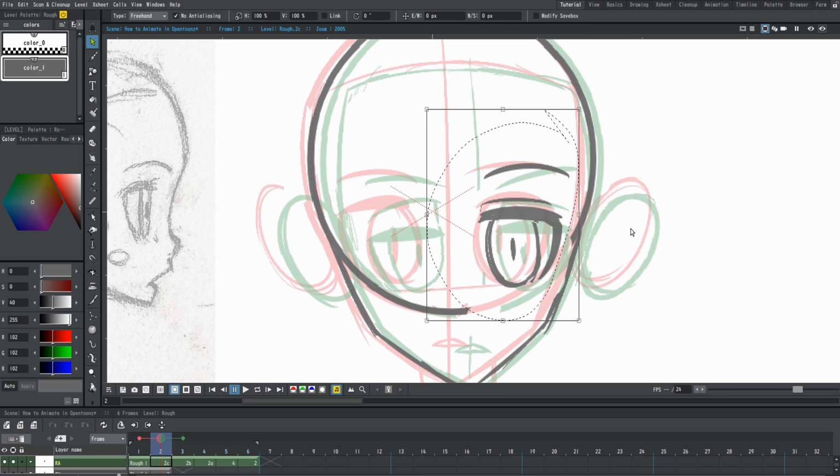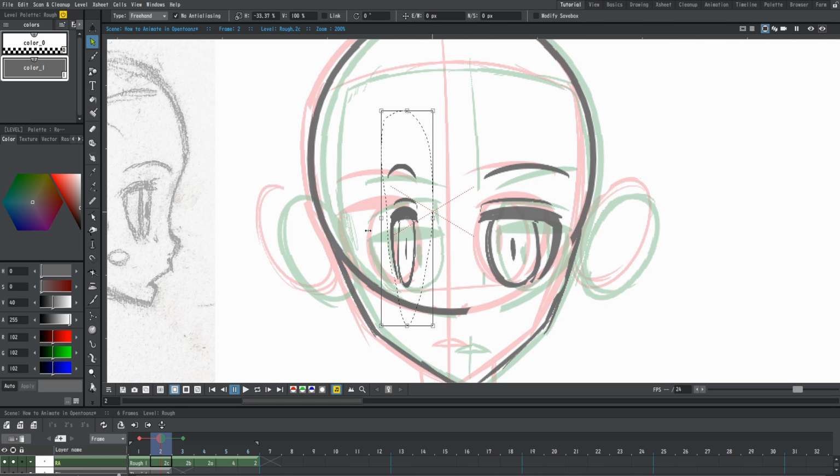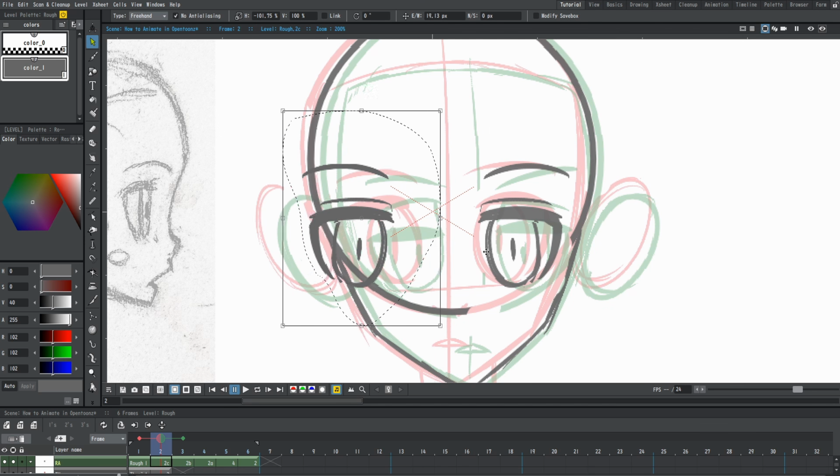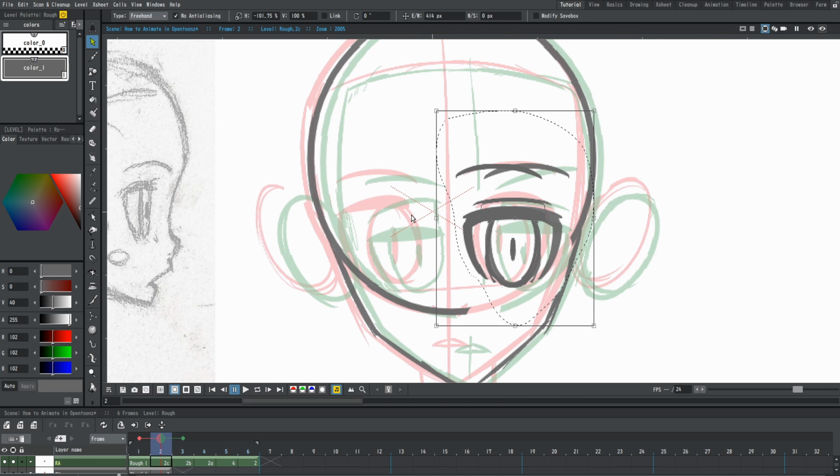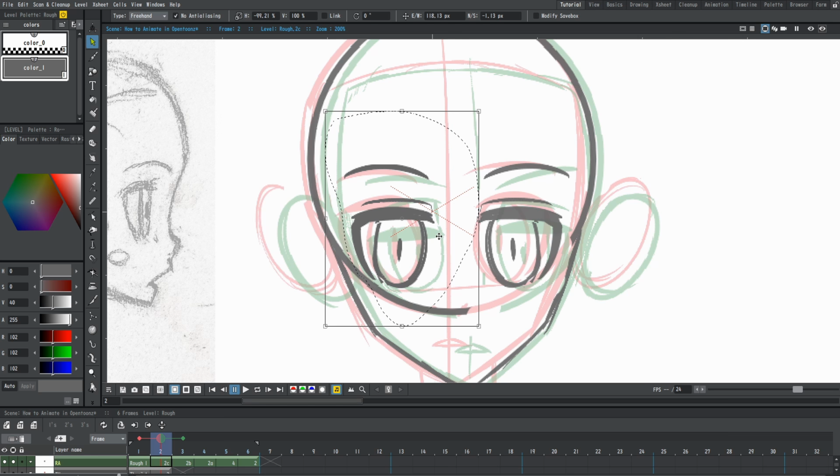If you really want to save time, all you have to do is select the eye and then hit Control C, Control V, then drag this and invert it like that. Make sure it's a relatively same size. Maybe it can be a little smaller, like that. Then paste it on the other side.